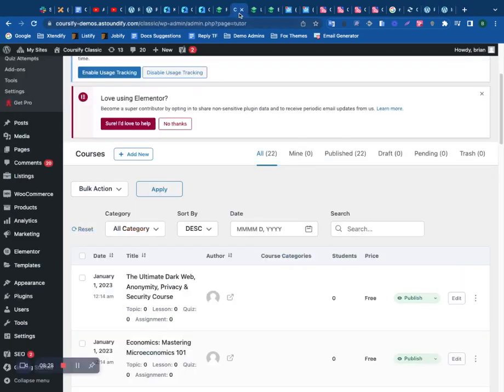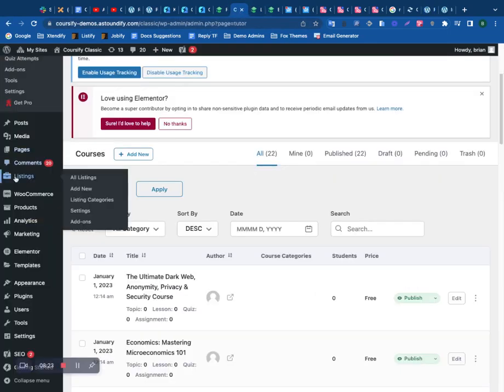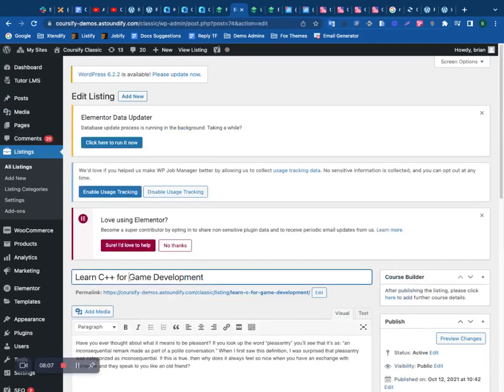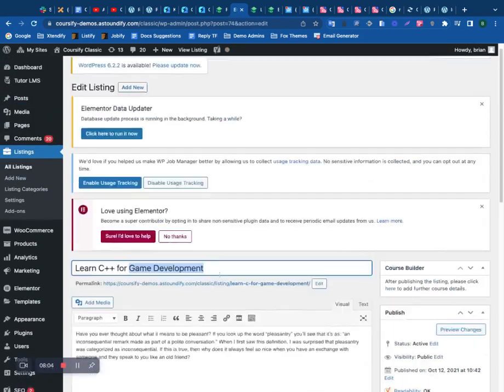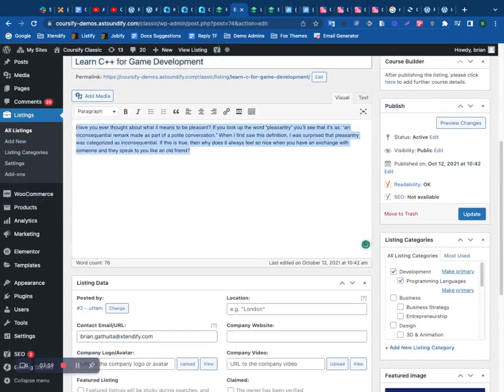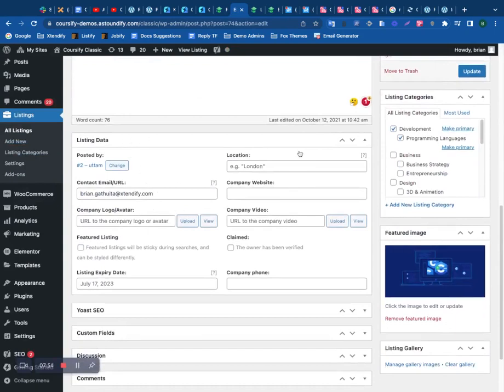So the first step when creating a course is you go to this section here known as listings. As you can see, it has a couple of listings where the courses have been created. I'll just demonstrate with one example here, which is the Learning C++ Game Development course. You first insert your title here. That's the first step.